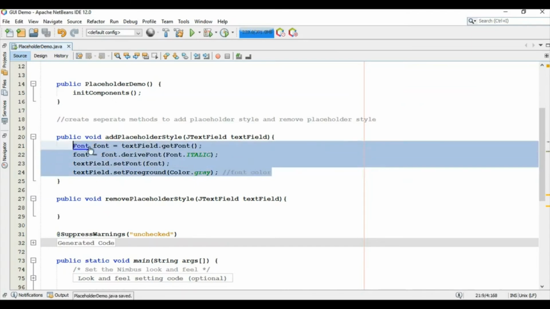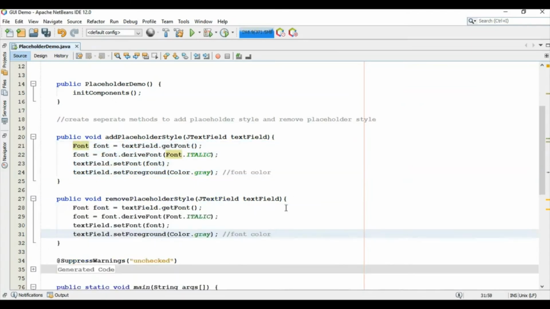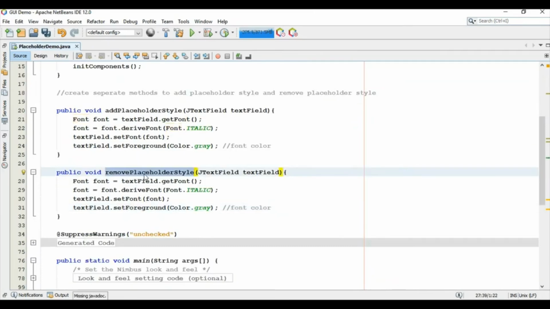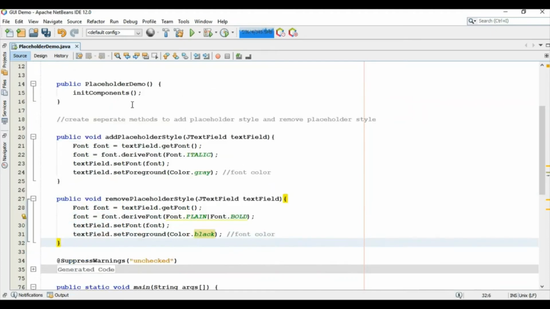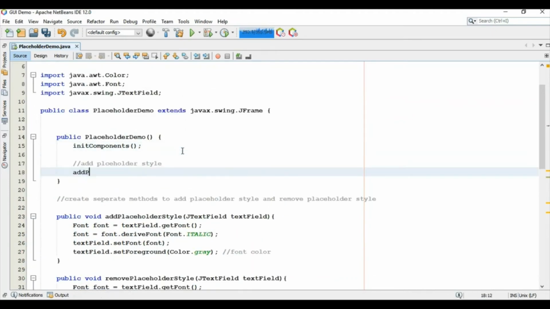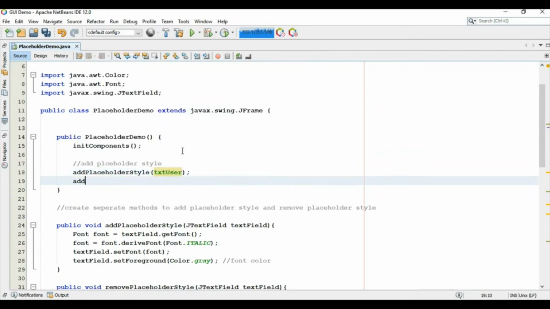In this method, we're reversing the styling that was applied for the placeholder. First, we get the current font of the text field. Then, we use deriveFont to switch the font style back to plain and bold, making it look like standard input text. We apply the new font using the setFont method, and finally, we change the text color to black with the setForeground method. This ensures the user's input appears in a clear, readable style, distinct from the placeholder.